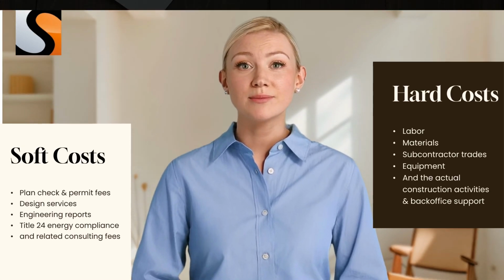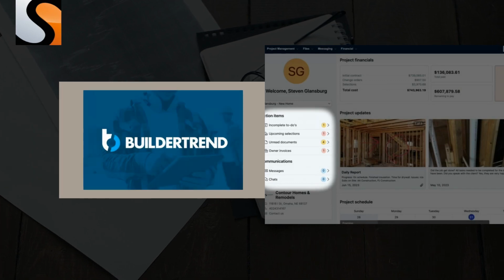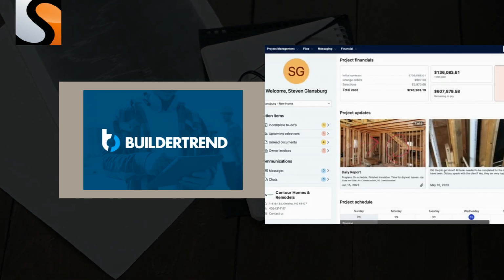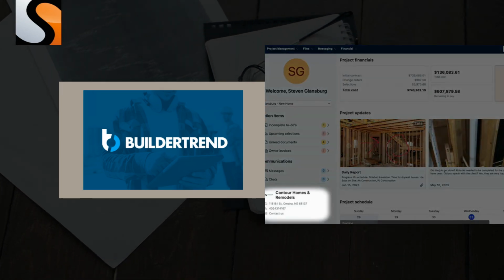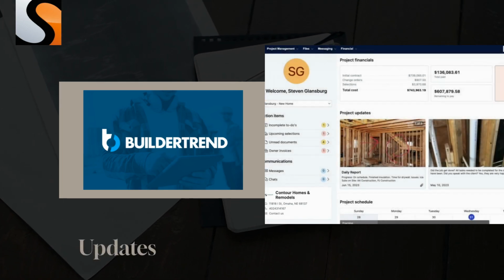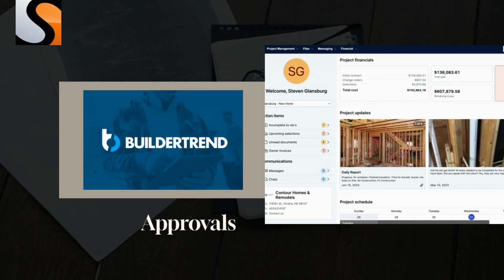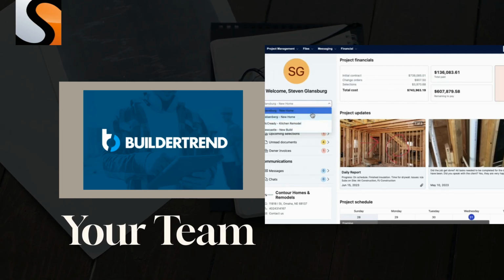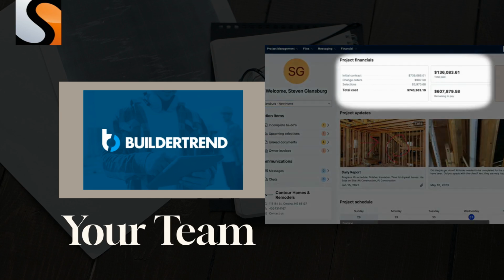As part of your project experience, we provide access to your personal Buildertrend project portal. Inside your portal, you'll have real-time access to construction schedules, daily job site updates, design documents and approved selections, change order tracking, and direct messaging with your team. We believe in keeping our clients fully informed. No surprises, all on the same page.